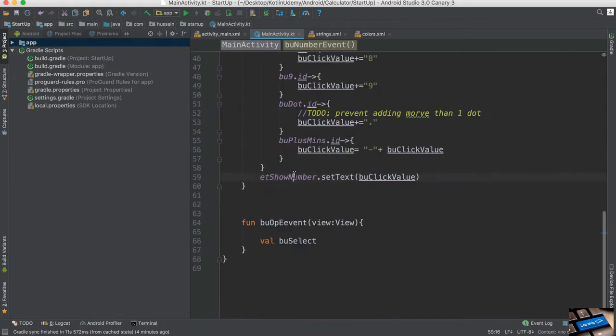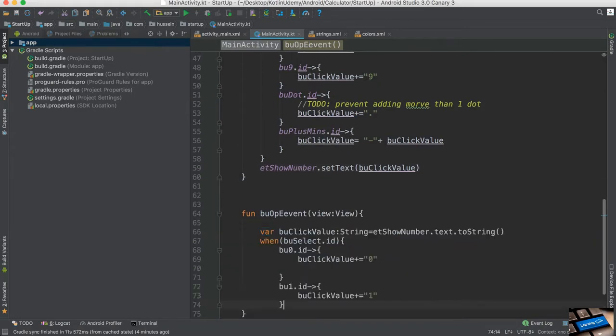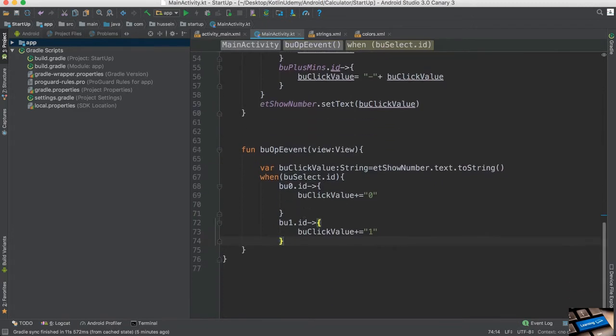People don't like copy paste, but I love copy paste. It saves me a lot of time. Don't repeat my code, and that's what I want to do. Yes, this is my when statement. So I say bu select. If he selects bu for multiplication, I have to do something specific for multiplication. So if it's bu mul, if you click this one, this should be multiplication.